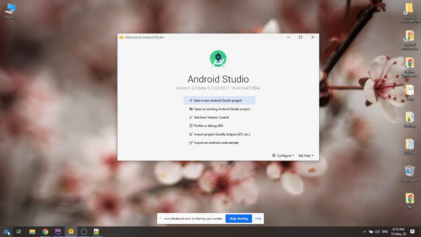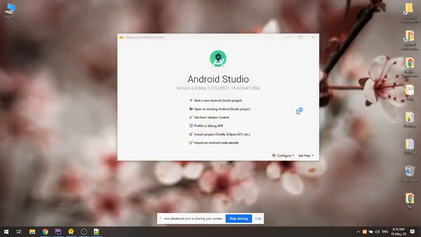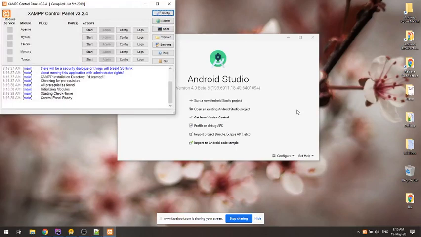Yesterday we also discussed the XAMPP server, so we'll be using the XAMPP server today. Hope you have set up both the IDEs and SDKs for both Android and PHP.